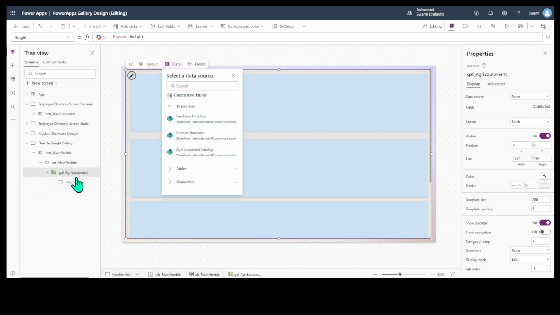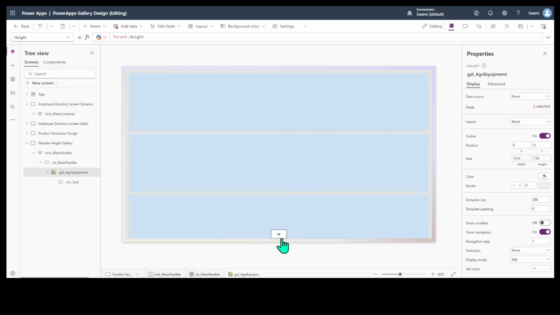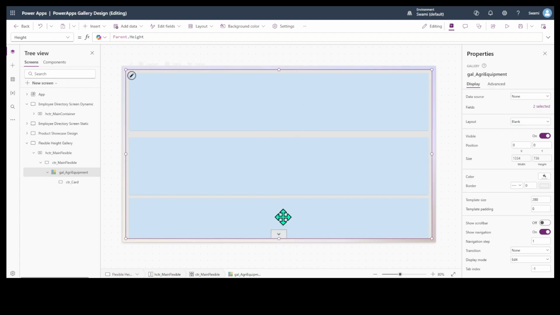Now select your gallery, go to the TemplatePadding property and set it as 0, because there is some spacing around it and we don't want this space. So just get rid of it. I don't want to show this scroll bar, so turn off this option, but I would like to show the navigation, so turn on this option. Instead of the scroll bar, you will get these arrows. If I click on it, I will get these arrows.